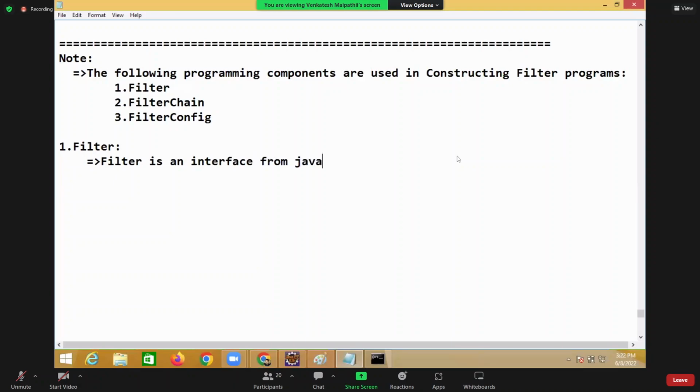Filter is an interface from the javax.servlet package, and which is implemented to a filter program. Means in the process of constructing a filter program, it is implemented.